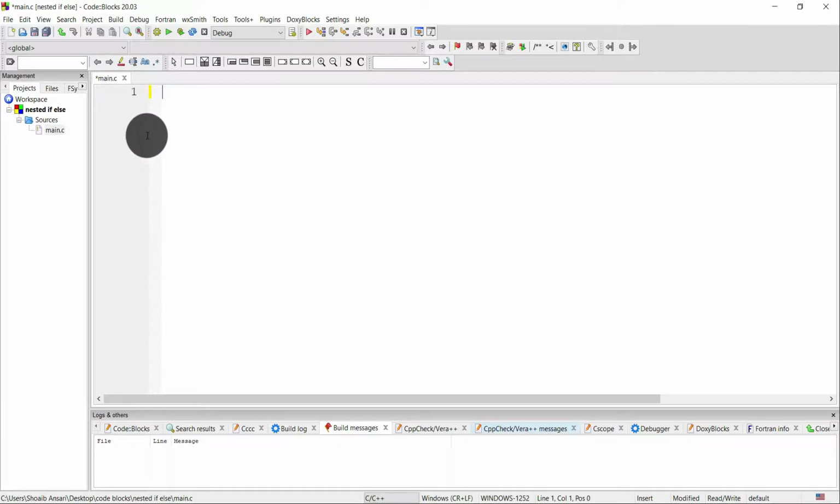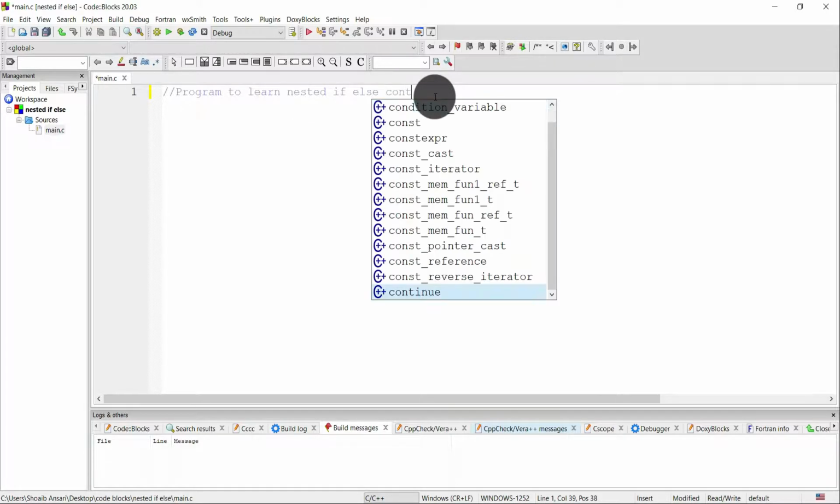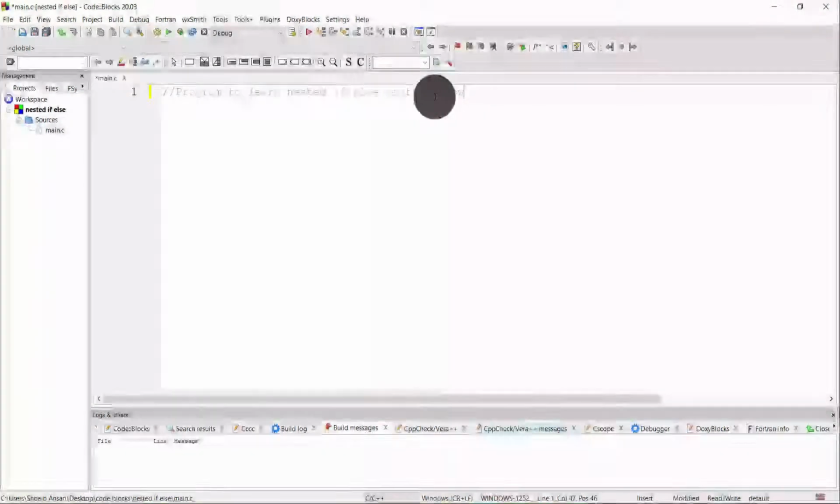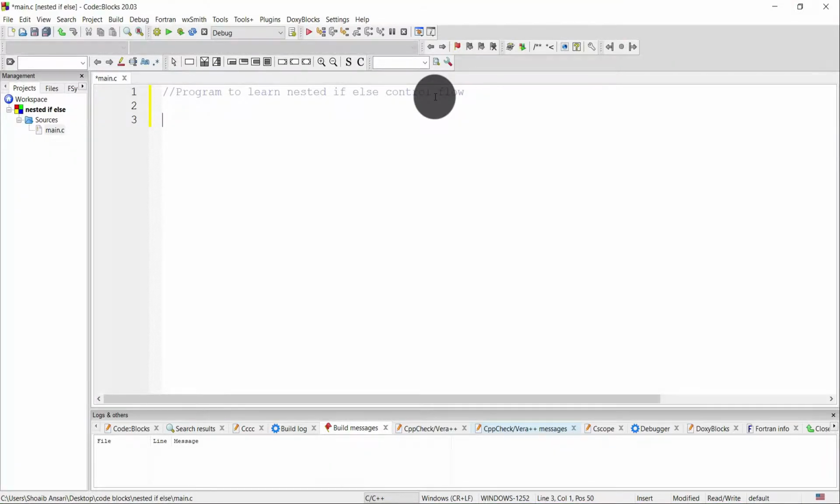Okay, now let us just write in the comment what we are going to do in this program. Program to learn nested if else. Okay, control flow. Okay, so you can start our program with the header file. Now the void main function.